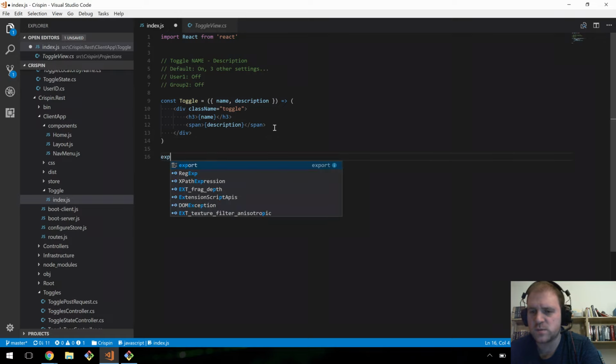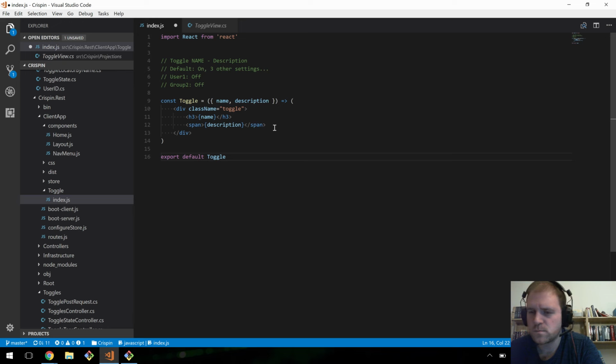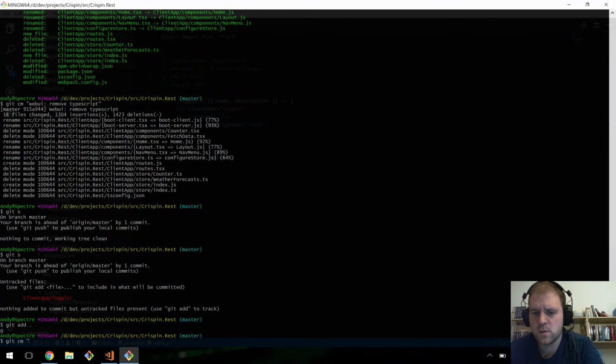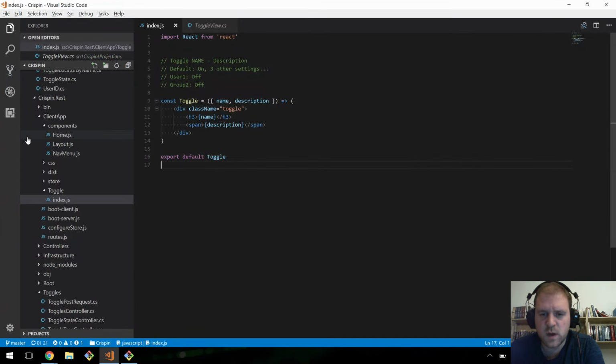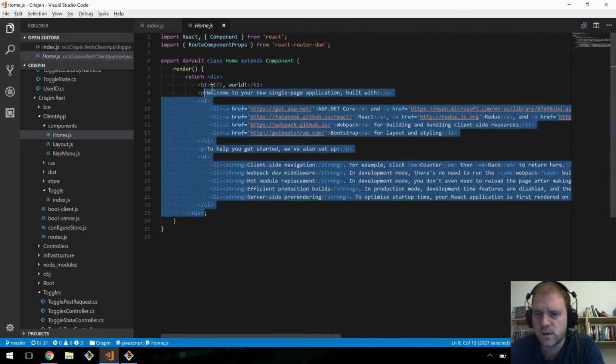So we're going to do export default toggle. Right. Let's commit that. Web UI: add basic toggle view. And just to show that it actually works, we'll go to our home page, which has still got all of this initial crap in it.